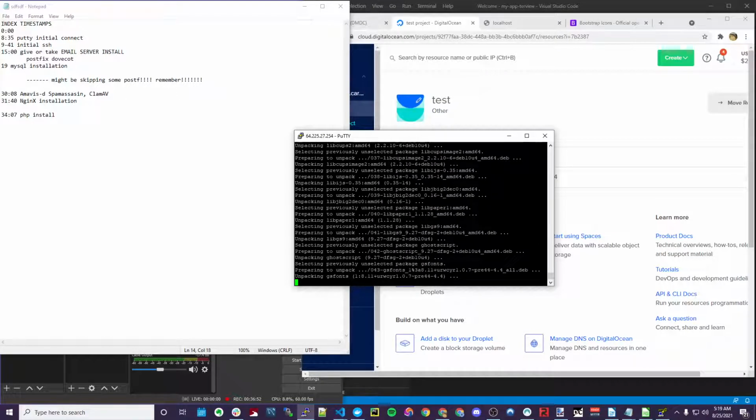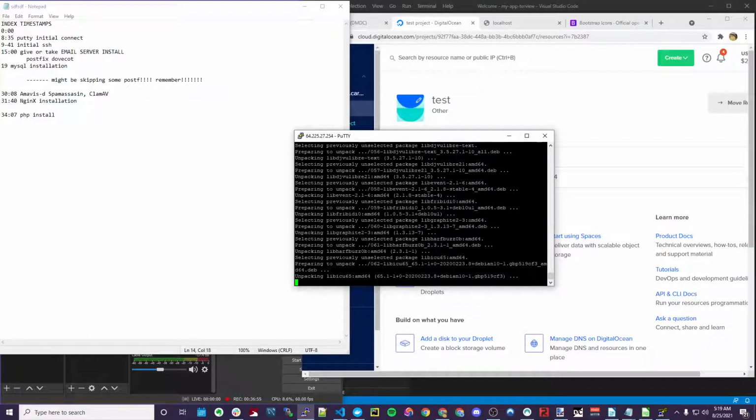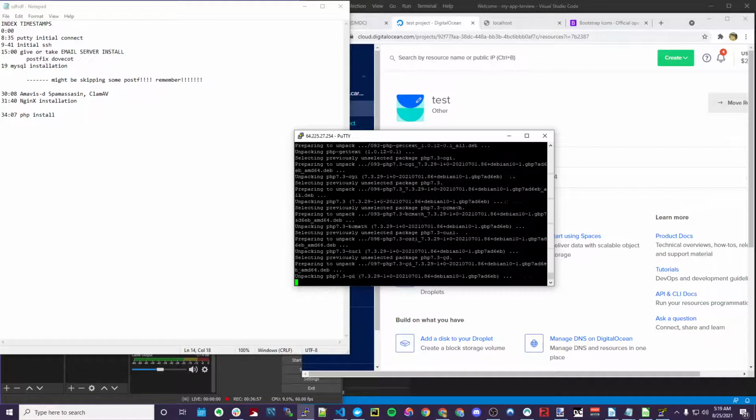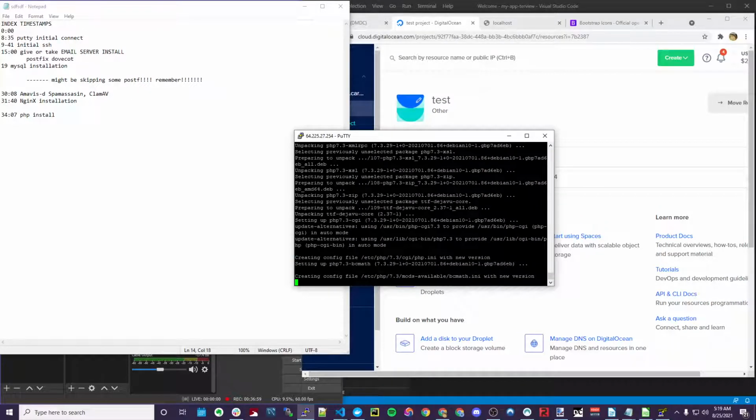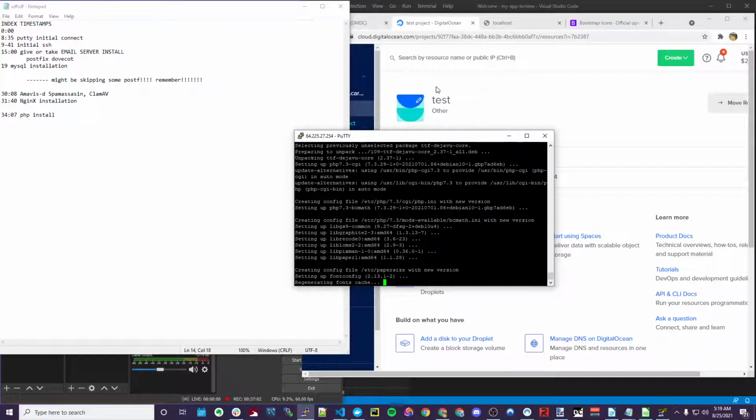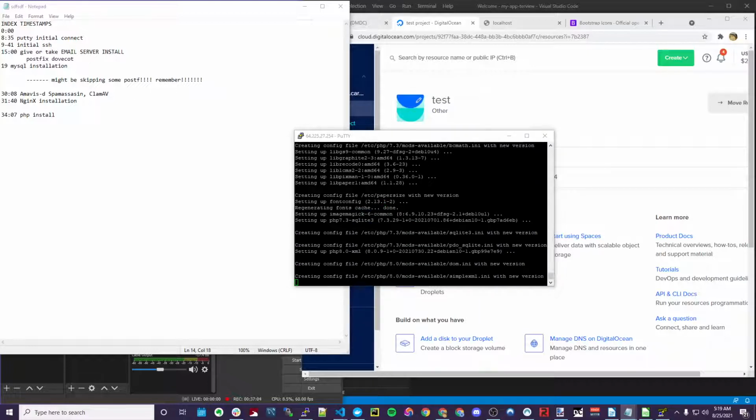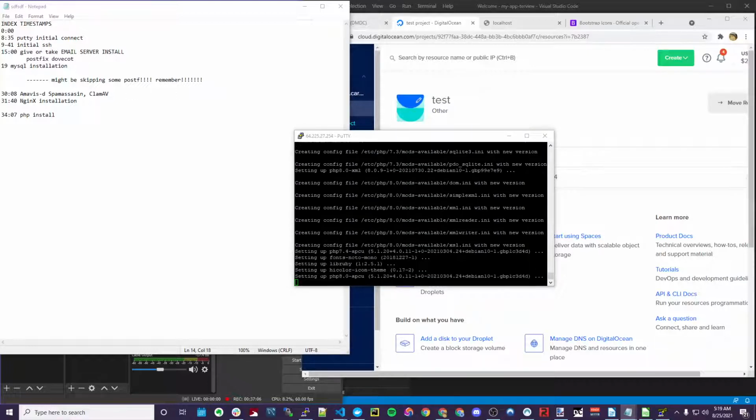There was a lot of common PHP ones in there, but we're also gonna have to come back and install the PHP 8 ones when this is done, and the PHP 7.4 ones. Pretty much the same.